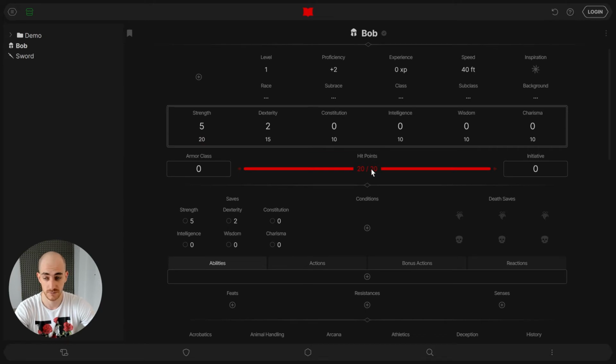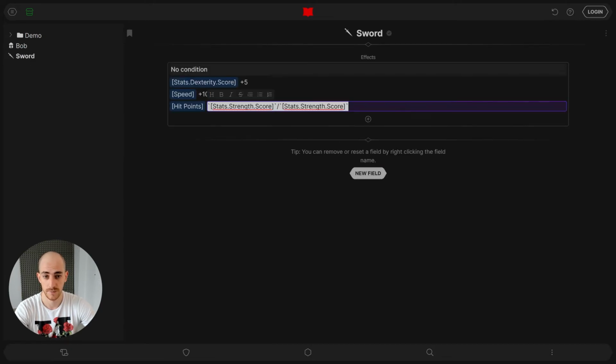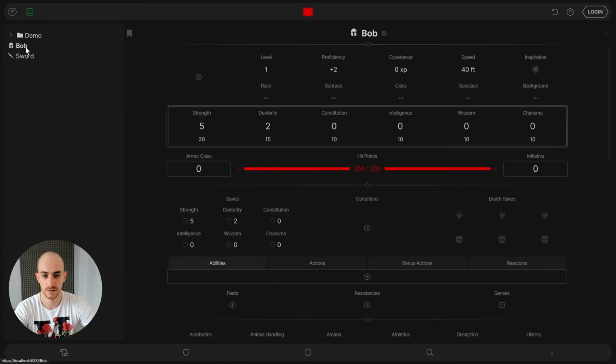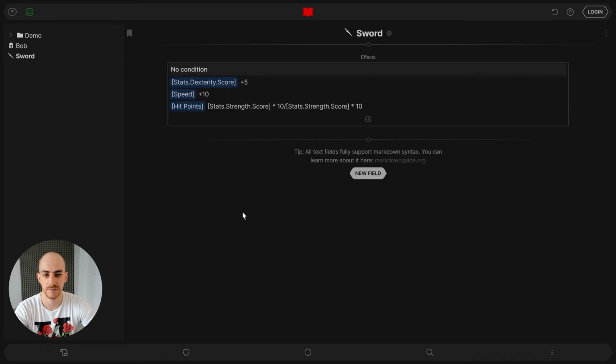How cool is that? Or even more, we can multiply this by 10, right? So now it's 200 out of 200, right? So this is how you can make items that change some stats depending on different stats, right?